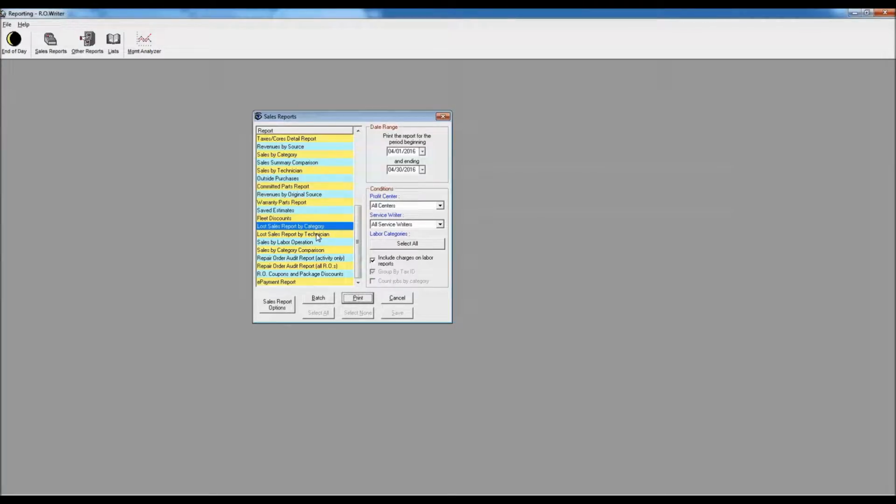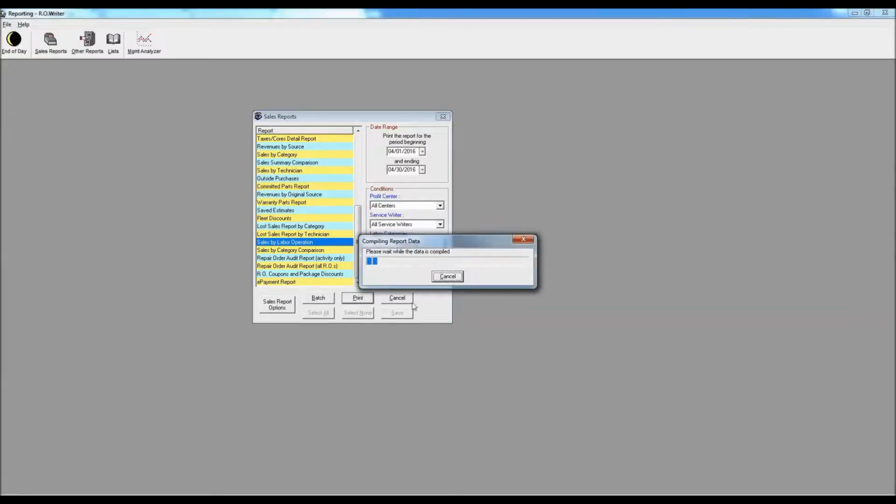And one last report before we get to our sales report window: our sales by labor operation report. We often get a question of, I'd like to keep track not of units of sale, meaning how many filters, how many tires, how many brake pads did I sell, but I'd like to see how many wheel alignments did I do, or how many cabin air filter remove and replace jobs were on tickets. And that's our sales by labor operation report.